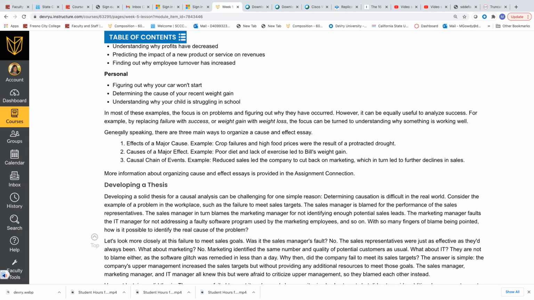Now we want to move down to focus on developing a thesis, because it's very, very important to start off at a good pace, where you have a well-developed thesis that's going to carry your essay. Developing a solid thesis for causal analysis can be challenging for one simple reason: you have to determine the causation. It's really difficult to determine that. Even in real life situations, in the real world, it's really, really hard to determine the cause of something.